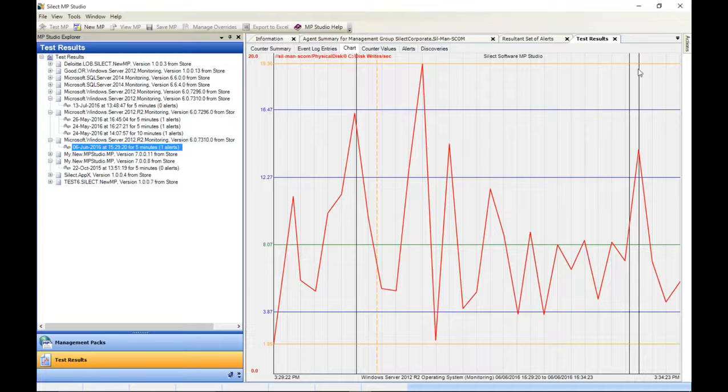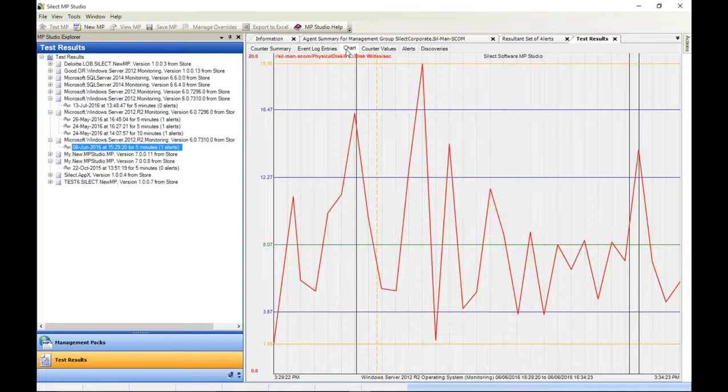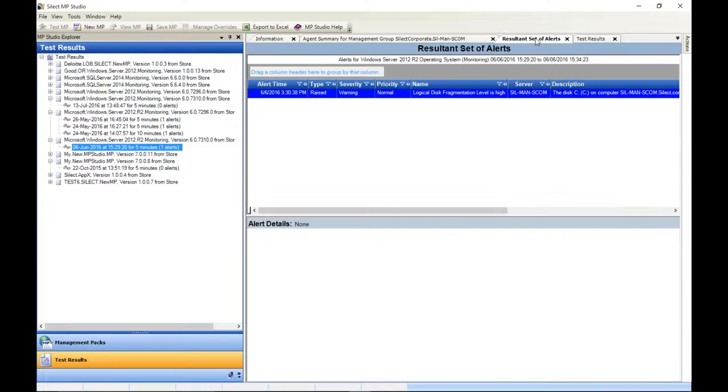The solid vertical lines are events. So we see 3 solid vertical lines. Well, there's your 3 events here. Coming back to the chart, the dotted vertical line, that's the important one. That's the alert. Only one alert occurred during this test. Let's go to the resultant set of alerts. This is the report I told you about.